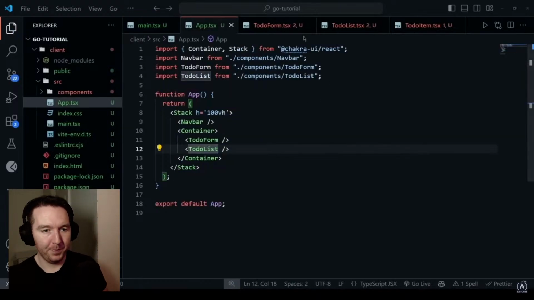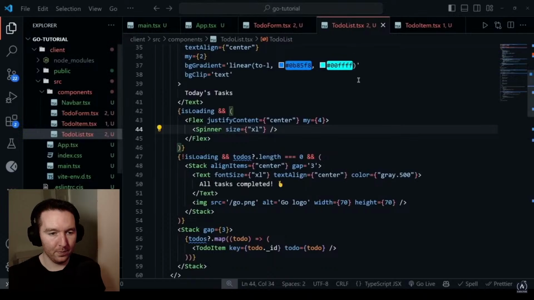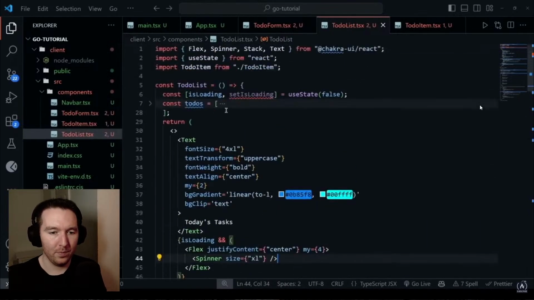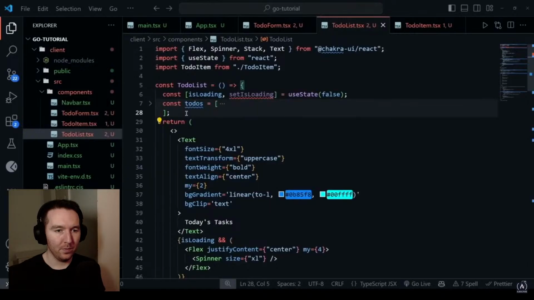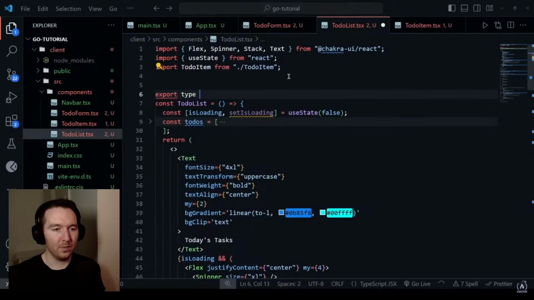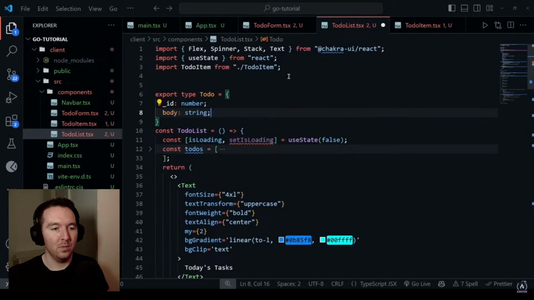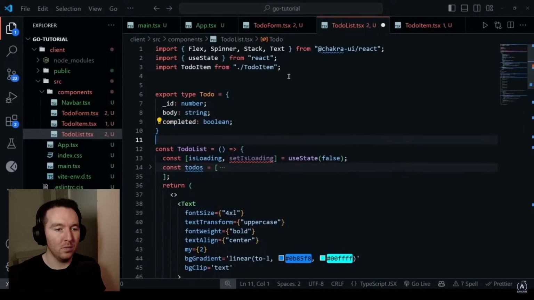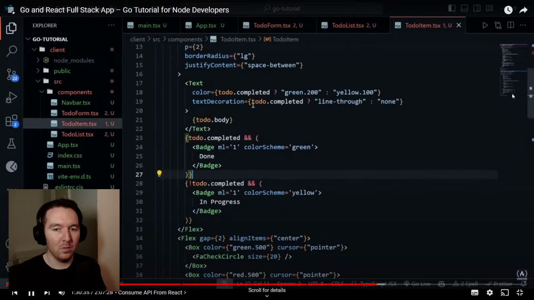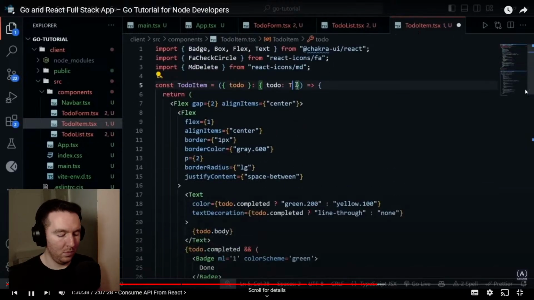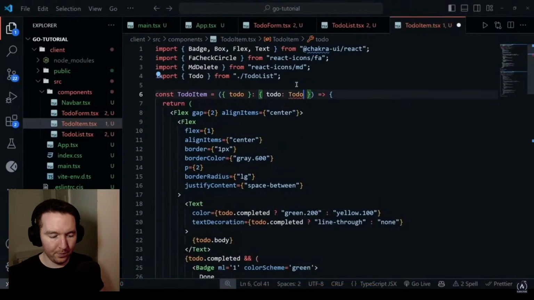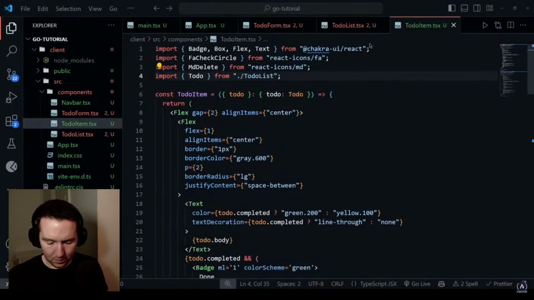So we're going to go into, let's start with, I think, the to-do list, where we can just fetch all the to-dos that we have in the database. And before we start doing that, let's just create a type. So export type, let's say Todo, and we'll just say each Todo is going to have this underscore id field, type of number, body of string, and then completed is going to be boolean. And in the to-do item, when we say we're getting this to-do, let's say the type is going to be this Todo that we are exporting from this file.